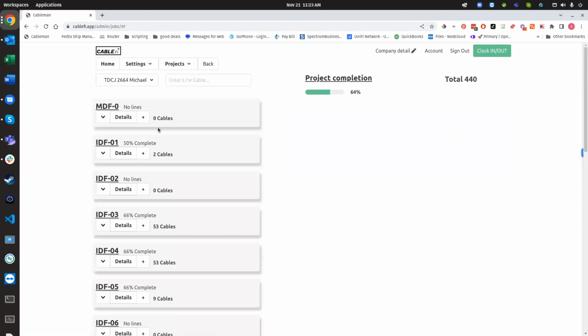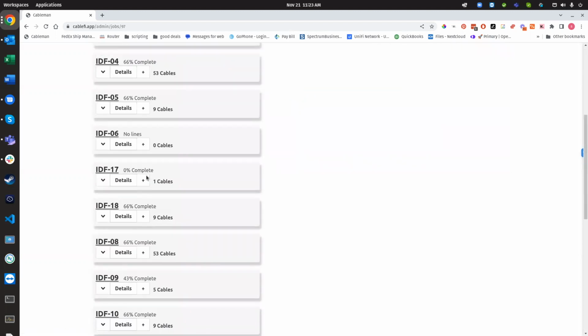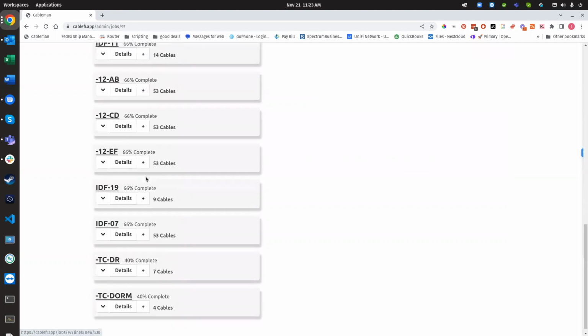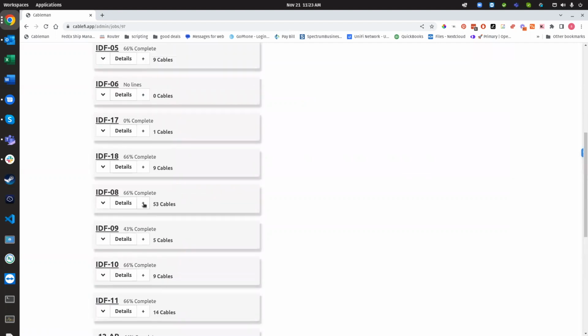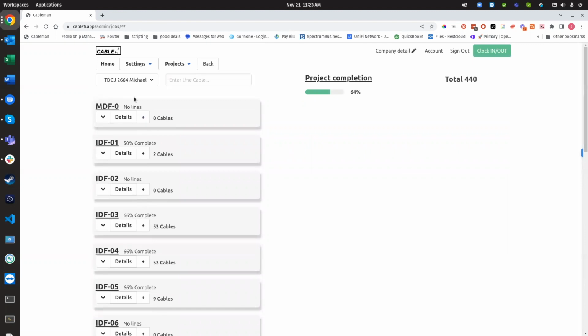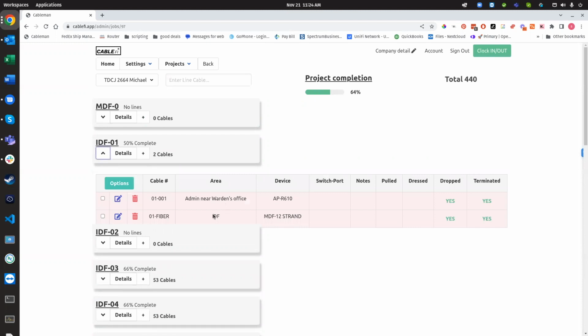These are all the cabling locations within the facility. So there's a lot of them at this project. And we can see we've got IDF 1 here. We can drop this menu open and see that there's 2 cables in it. And they've been dropped and terminated. We can see what the cable number is, where the location is, and what the device is that it's connected to.